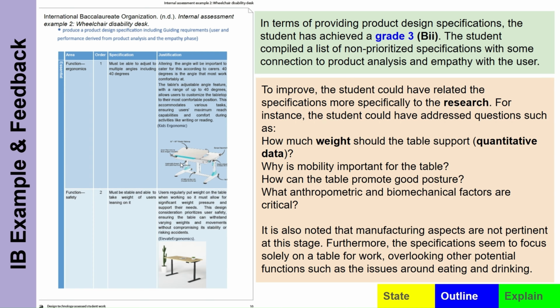Having images here, like these text items here, they're not legible, so the moderator isn't going to really look at those. Again, having the image in here, does it really help with the justification? So your justification here should be just highlighting that this image here should be somewhere else in the research in your criterion A. It is also noted that manufacturing aspects are not pertinent at this stage.